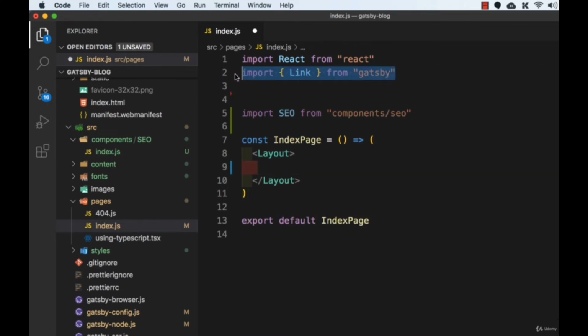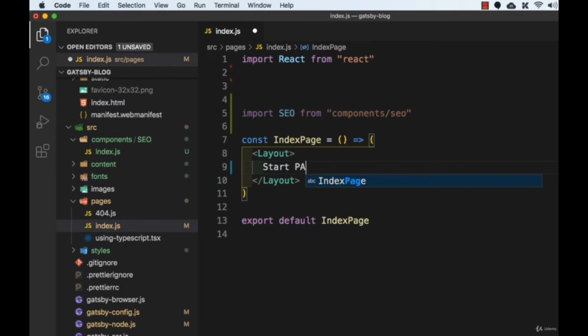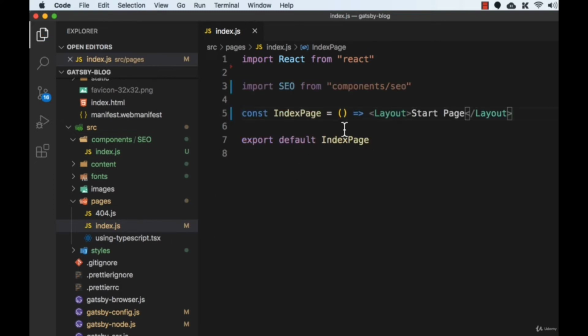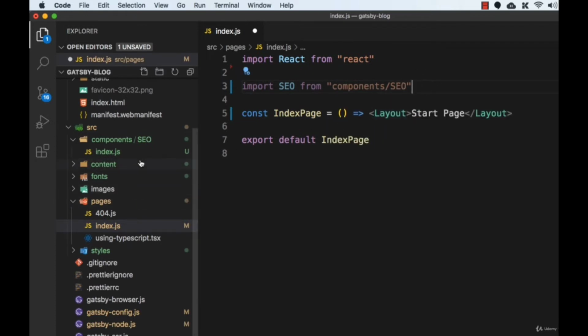And here let me remove this link also, and here I will write start page. Let me save this file, and here we need to rename this to SEO, in capital letters, because the name of the folder is in capital letters. Right now there is no layout component, so it won't work, but we will create that layout component in the next lecture.